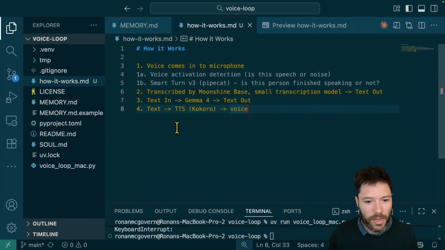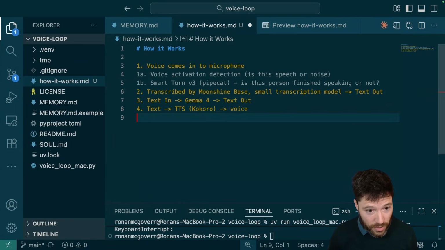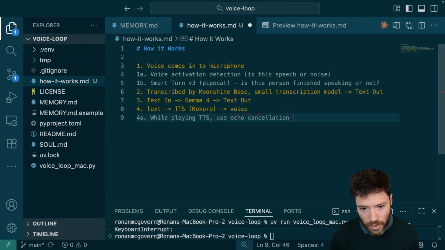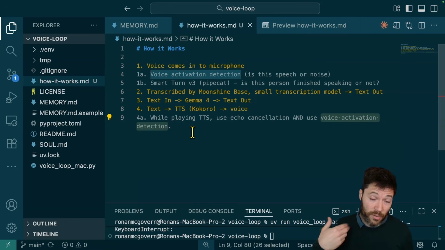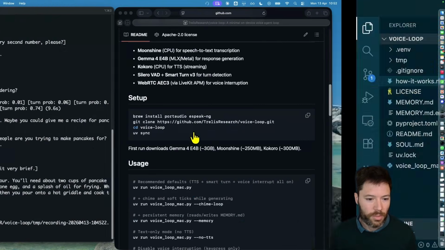So when the voice is being played on my setup, I also need to add in echo cancellation. You can think of it like this: when I'm playing the voice, the TTS, the text to speech, use echo cancellation and use voice activation detection. So while the speech is being played back, that echo is being cancelled, and then what's remaining, which should be my voice or my interruption, is being detected using voice activation detection. And if my voice is detected there, that counts as an interruption.